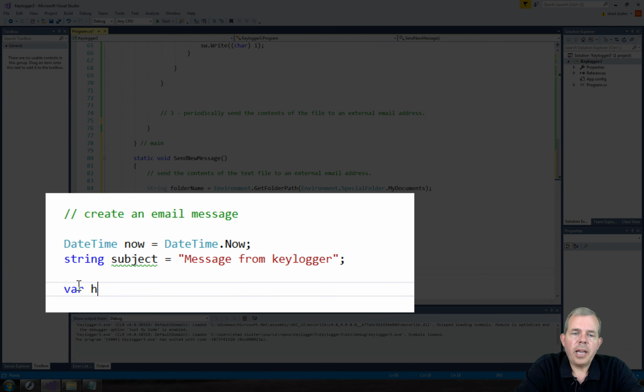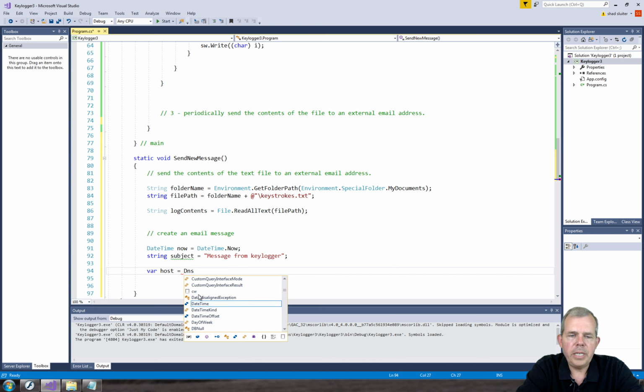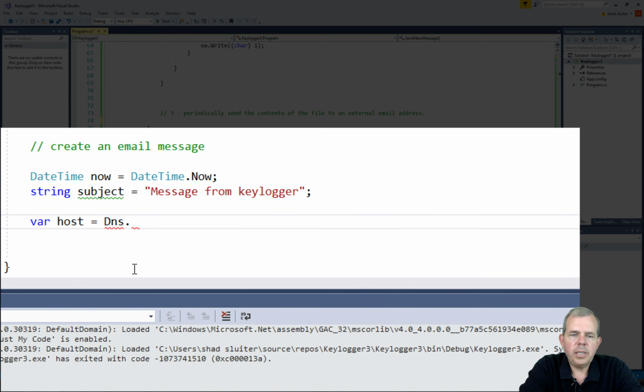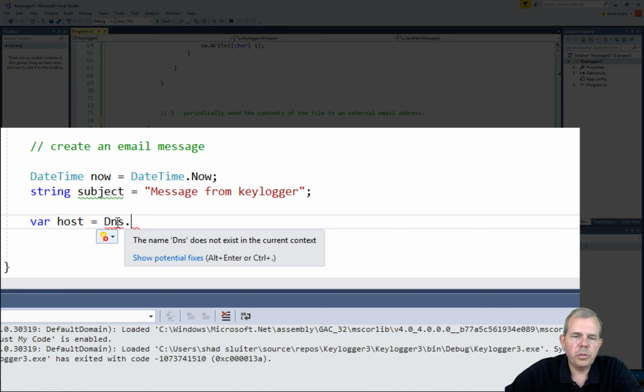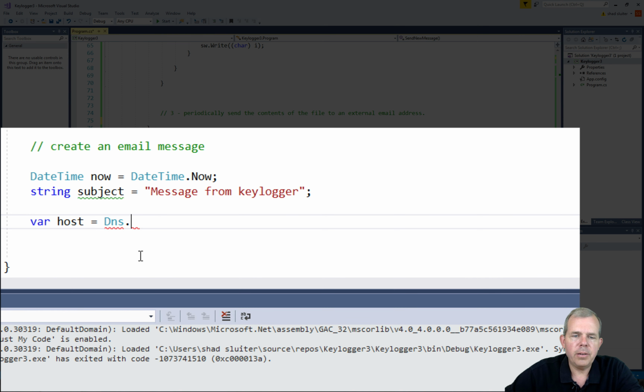So the next thing I want to capture is the name of my computer and its IP address. So that way when we send an email message, we know where the message came from. So we're going to use a variable we're going to call host. In this variable called host, we're going to start with something called DNS. And as you can see, if I type in DNS, nothing is recognized here by Visual Studio. So I'm probably going to have to import something. And sure enough, System.Net is the namespace here that will give us the DNS object.